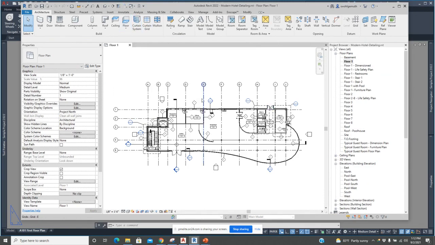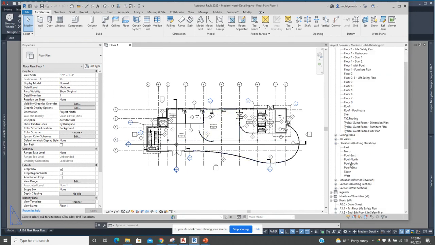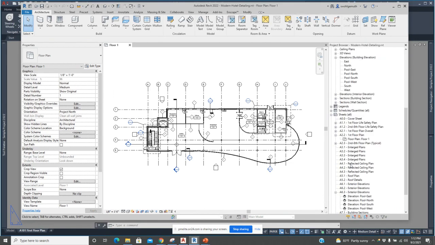Same deal, right? And I can make changes here to any of my model elements, and I never have to worry if those changes were transferred to my project sheets, if that XREF was updated.